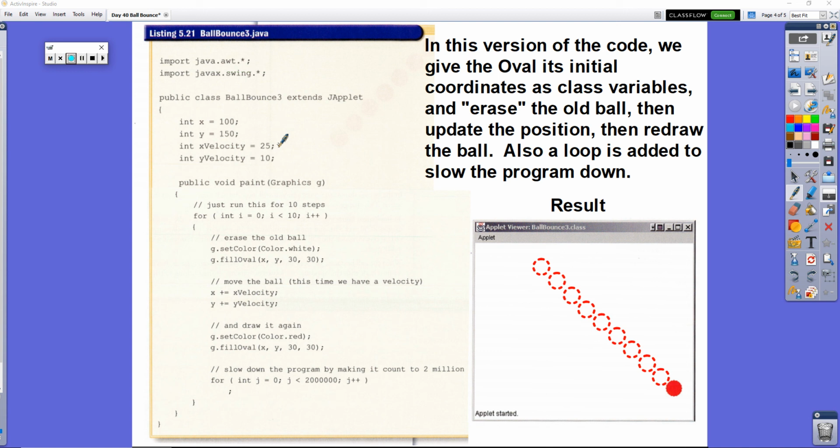I'm also going to give, instead of just incrementing the x and y coordinates, my class x velocity and y velocity. That's going to tell me how much to change the x by and how much to change the y by every time I run through one of these steps of my loop. Another thing that I'm going to be doing is erasing the old ball before I update the position and redraw the new ball.